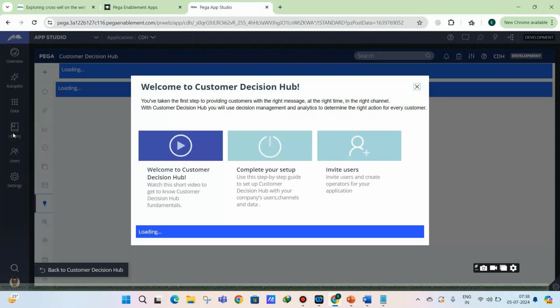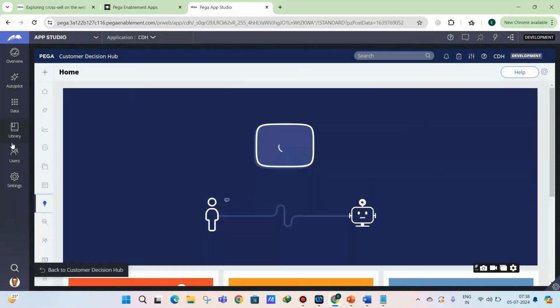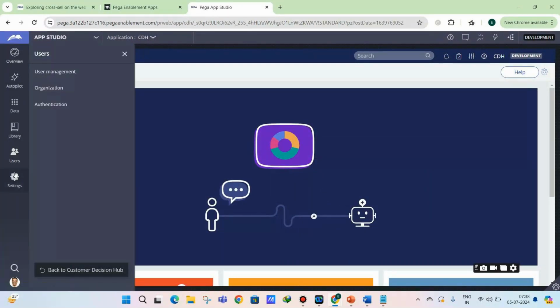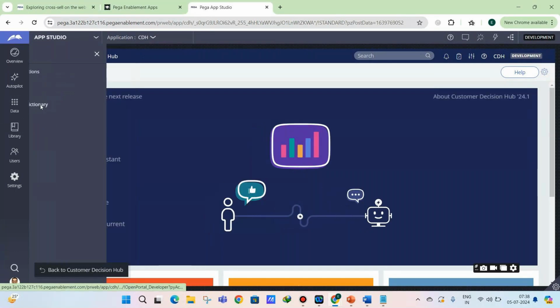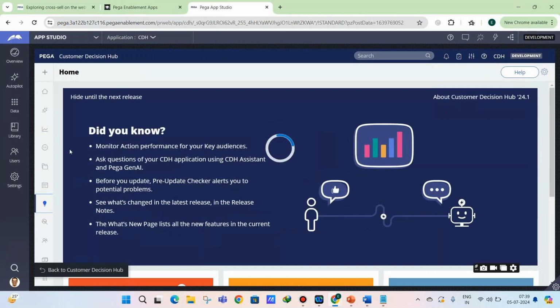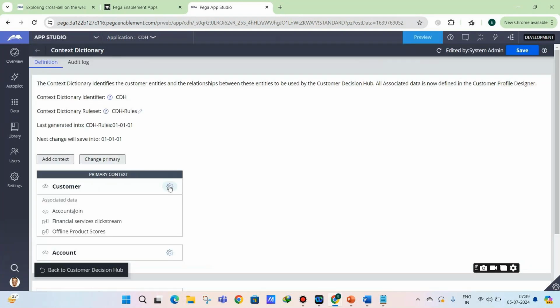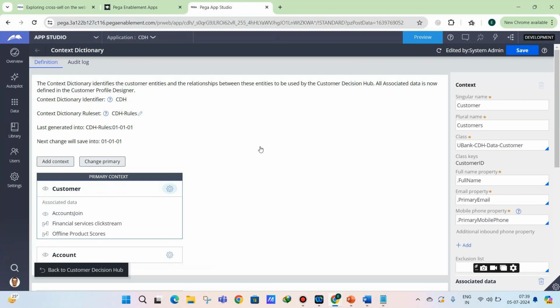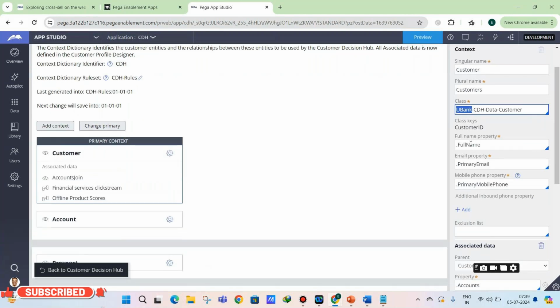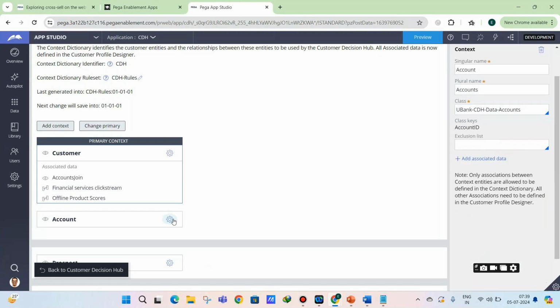Okay, so it will create the customer class and account class. If you go to the context dictionary and you see the customer, here I have the customer class that is created, with the properties: full name property, email address property, mobile number property, all these things. And also the account class is created, right?